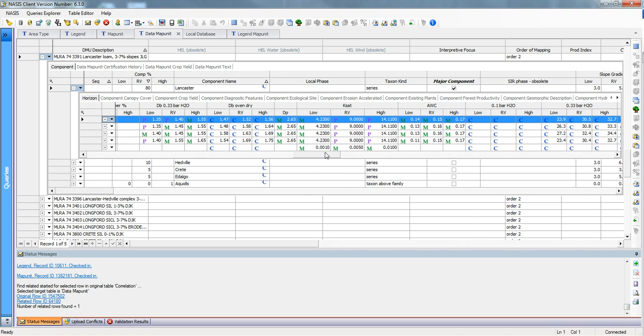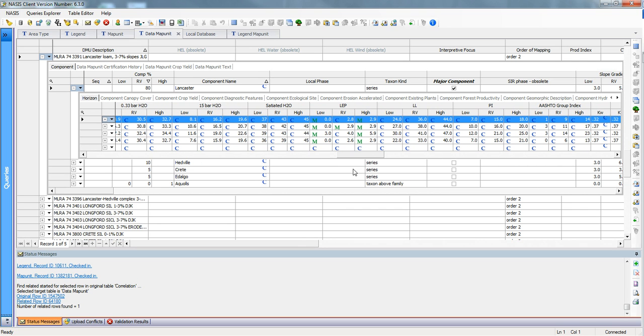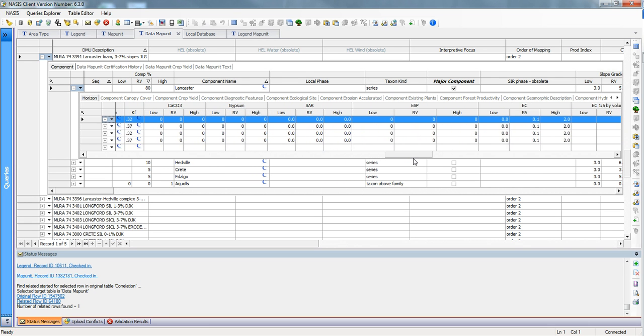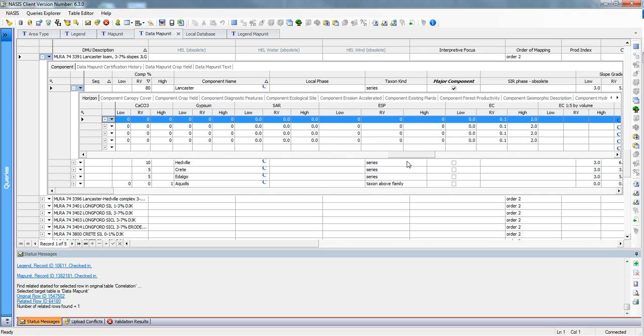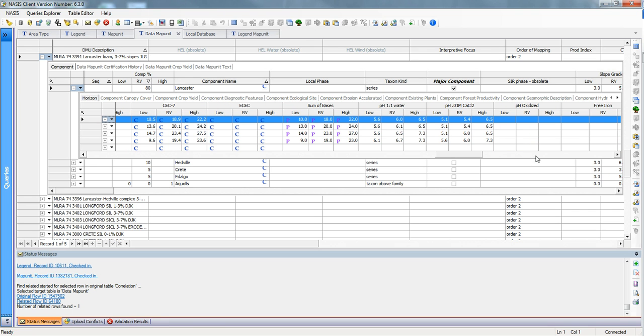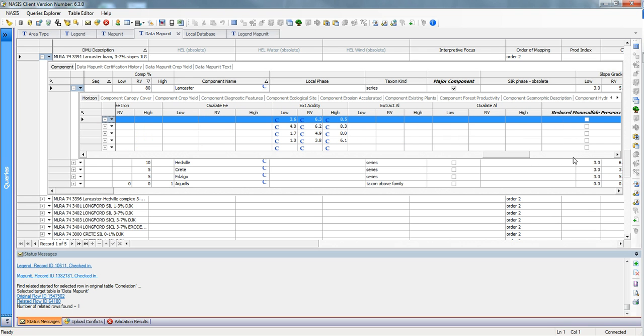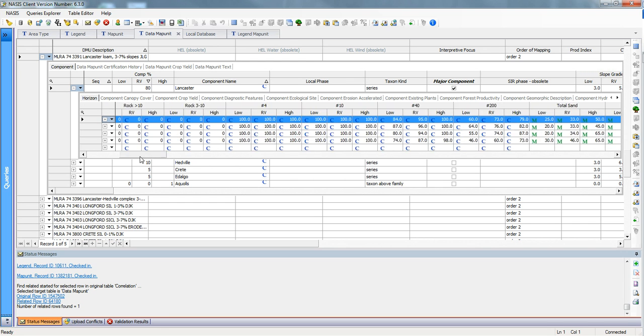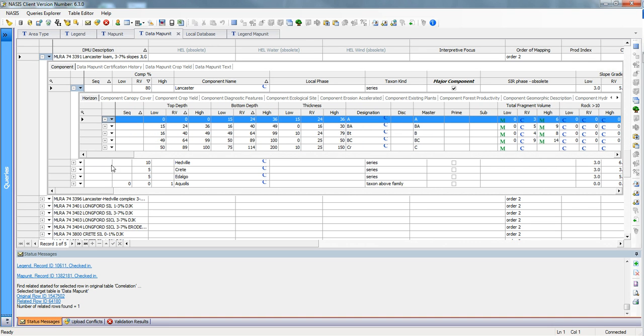Then we have the remaining part of our physical properties. And from our physical properties, as you see, we've got quite a few properties, we go into our chemical properties. And we can continue on with all of our chemical properties. So this gives you a general idea of the data that's populated in the horizon table.